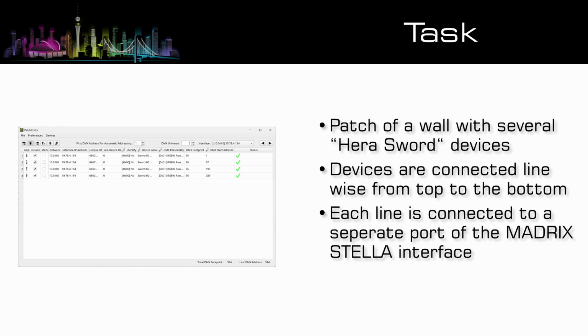All devices are installed as a wall depending on the length. That means the amount of pixels are 3 or 4 devices in a line. The devices are connected to different universes and we have to patch it from start address 1, that's the fixture on top, ascending per line. And now let us start.